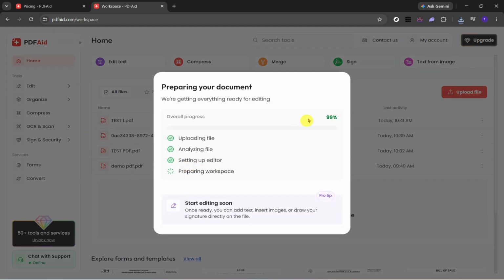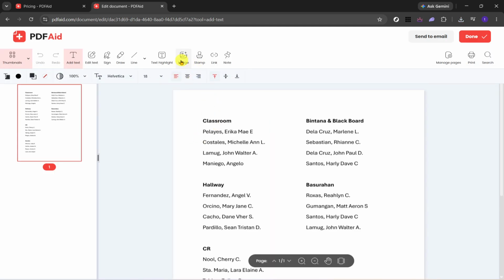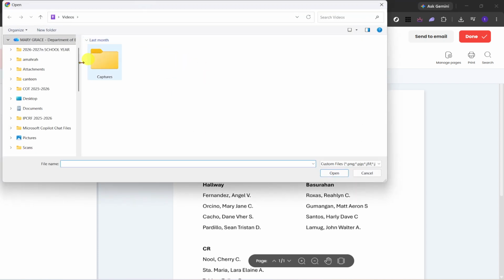When the file opens, you should see the editing toolbar at the top of the screen. From there, click on Image Plus. This option is used to insert an image into your PDF. After selecting it, the platform will prompt you to continue with the image adding process. At this point, follow the on-screen procedure.